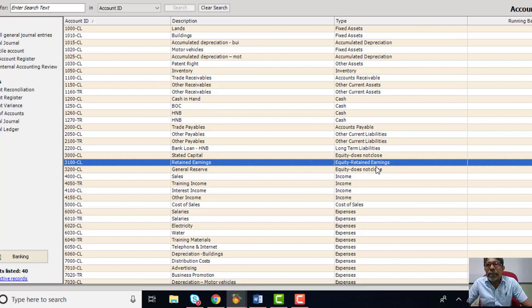When we are closing the year, the profit or the loss generated during the particular period will be automatically transferred into this particular account. So that is called retained profit, or the retained earnings, or the holding profit account of the business, which is going to be used to pay the dividends to the shareholders as well.